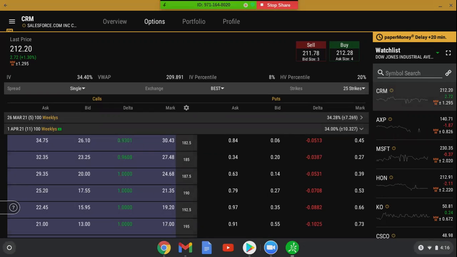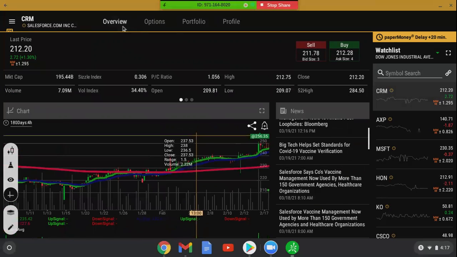Yep, there you go. Order has been sent. All right, now from there, after you place your order, if you want to go back and look in to see what's going on, you go back to overview, and it takes you back to the page, so you can see the trading and everything that's going on in the live action.